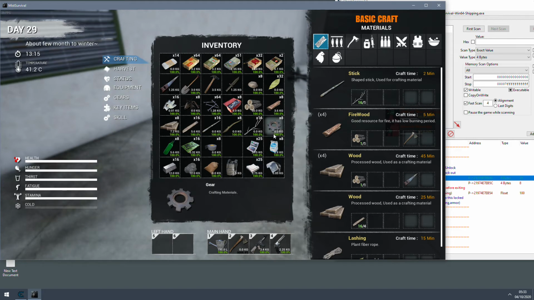Now it's got 25. Let's move that. Now we've got 25. So move it, click it, move it, click it. Yeah, just shuffle them around, move them. If they don't pop up, just click them again.